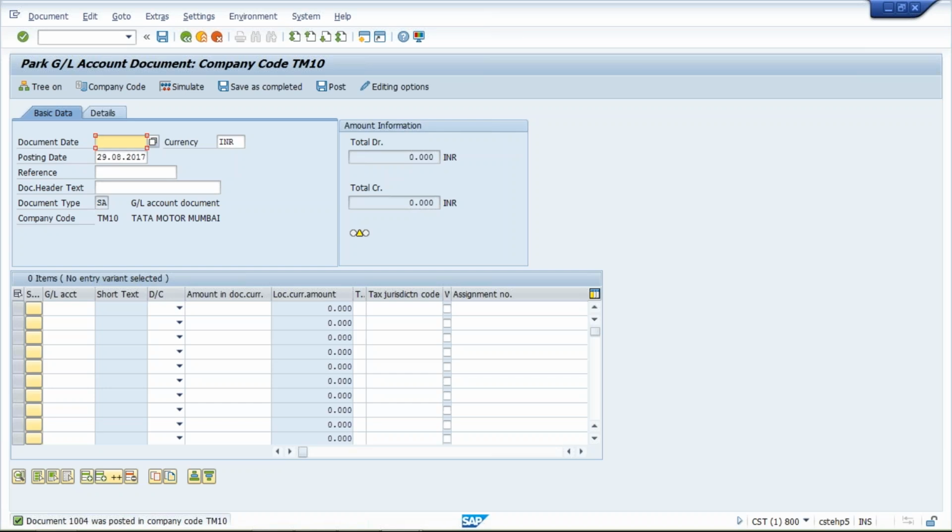Hold document means an individual user is going to keep this document on hold. Now if you talk about the difference between hold document and park document, see guys, what is the major difference? In hold document, the user has given the document number manually, whereas in park document, the system has generated the document number automatically. That is the first difference.